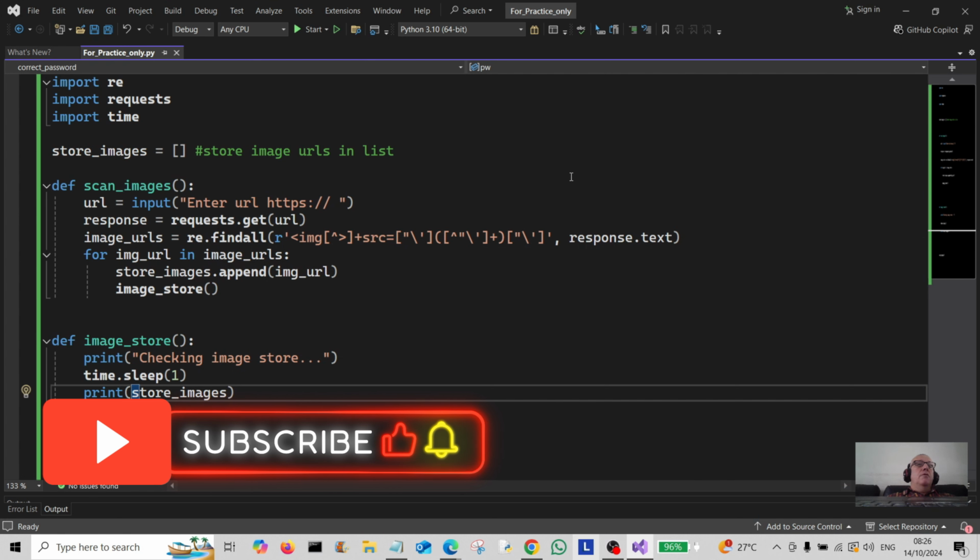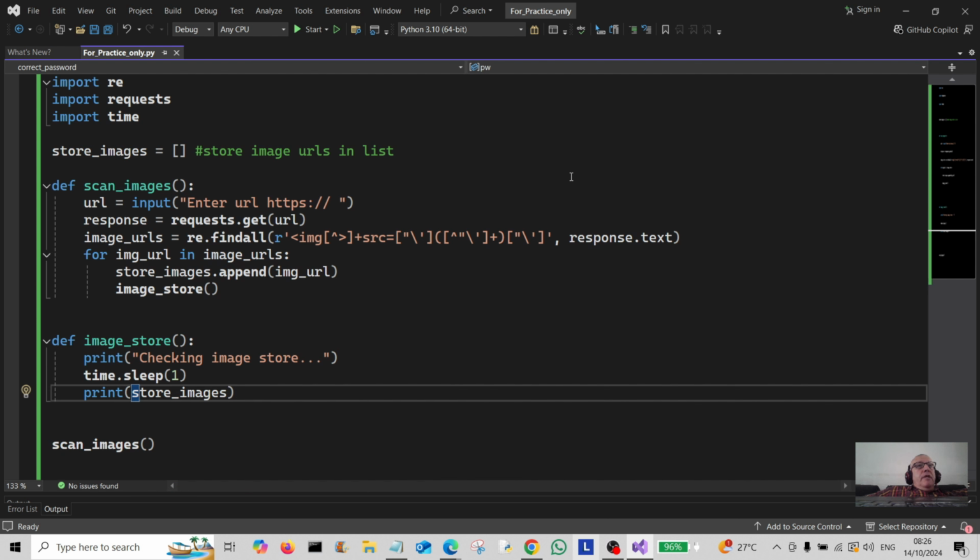Today we're just going to do a little bit of an improvement on the image scanner that I created, or not the image scanner, but the image scraper. So what I've done here is I've created an empty list called store images. I'm going to store all the URLs into that.